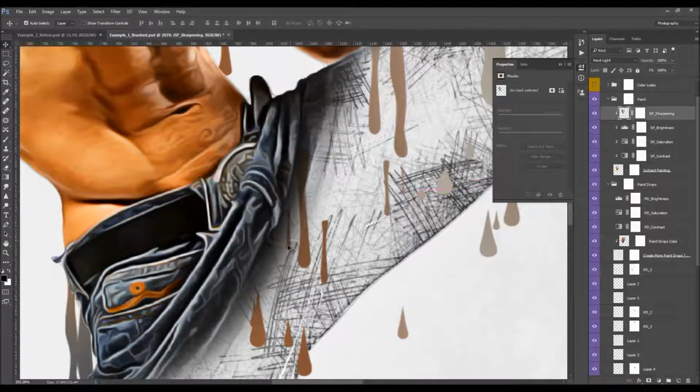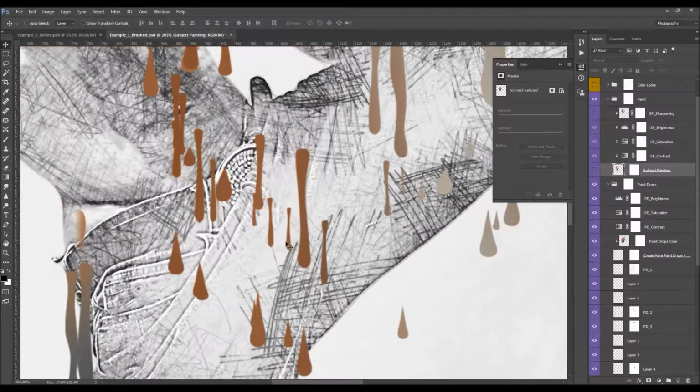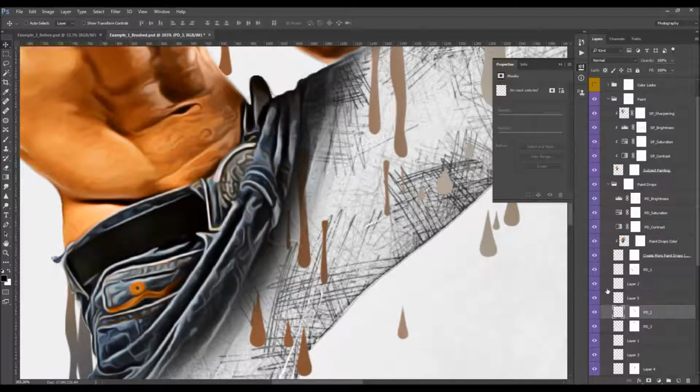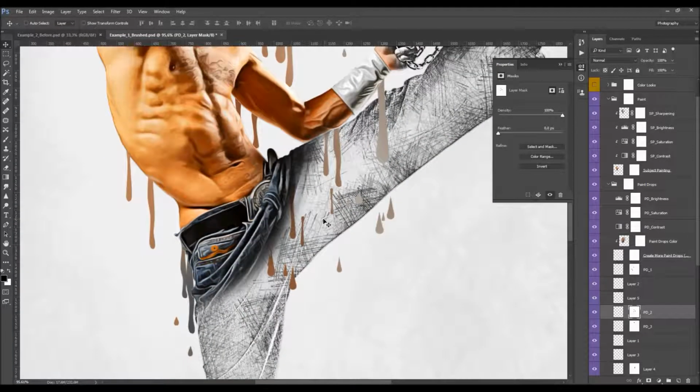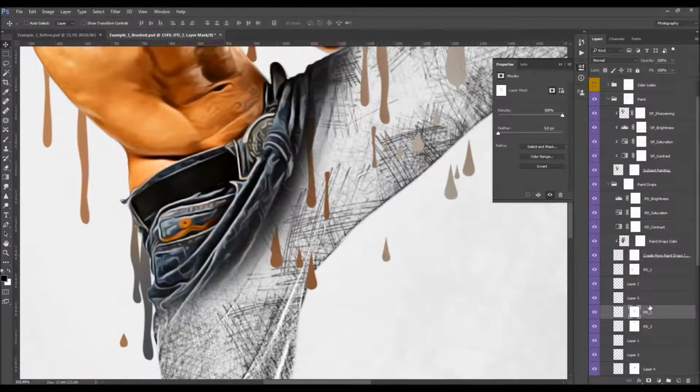Okay, so here the auto select option is selecting this layer, so I'm just gonna hide this one. I'm gonna turn them on. It's because these layers are over this one here, so the auto select option selects those layers first, before the drop layer.